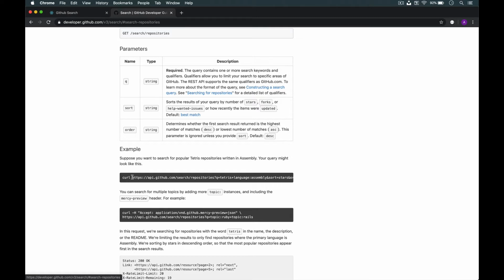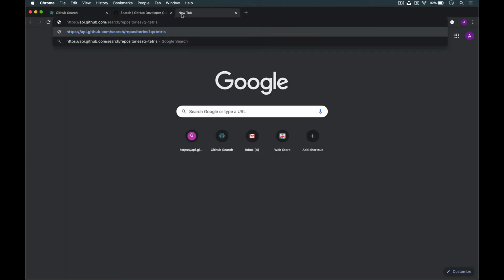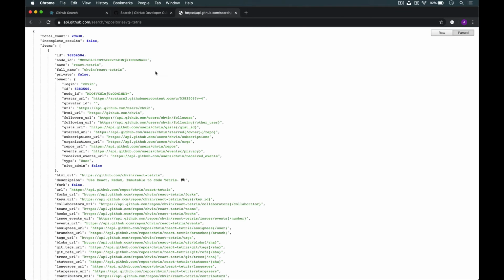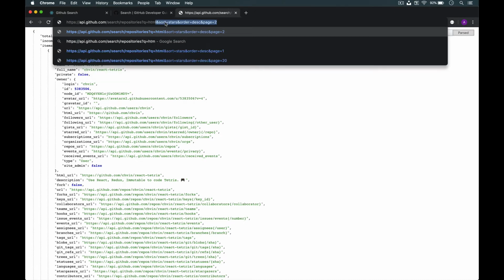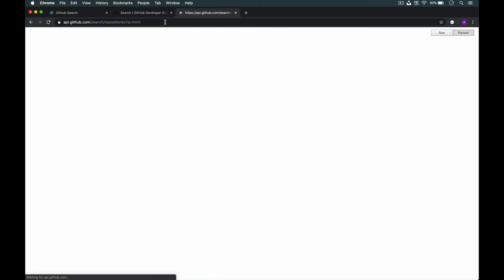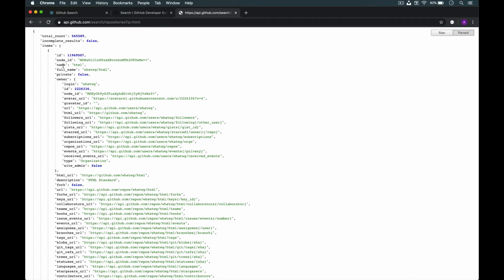So let's try this query actually. I'm going to copy this URL, just that, and press enter. All right, seems to be working. So here I'm searching for repositories that have Tetris. Or you could just type in HTML, press enter. Awesome, so this just gives us repositories that match HTML. Cool, so that's the API endpoint we would be calling.